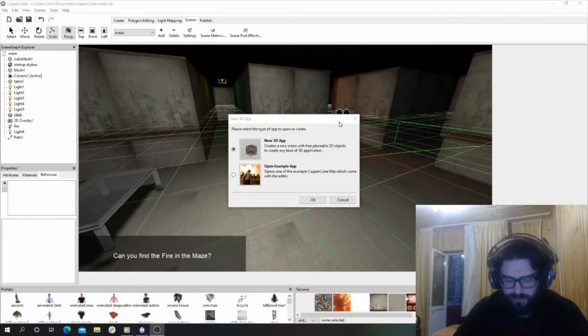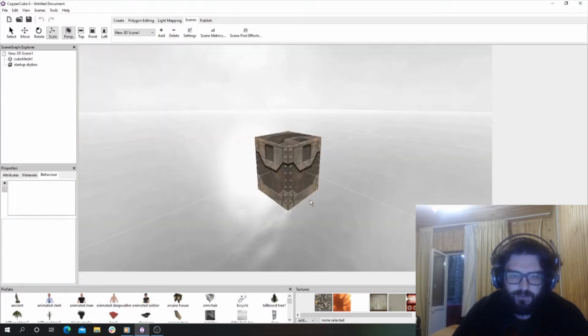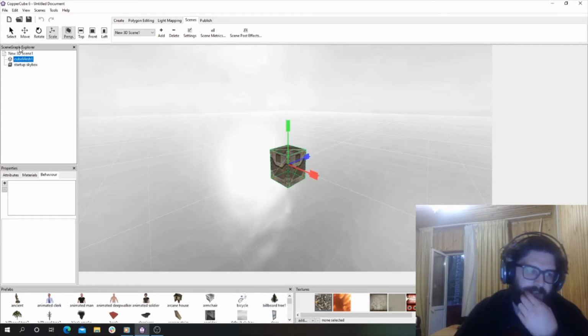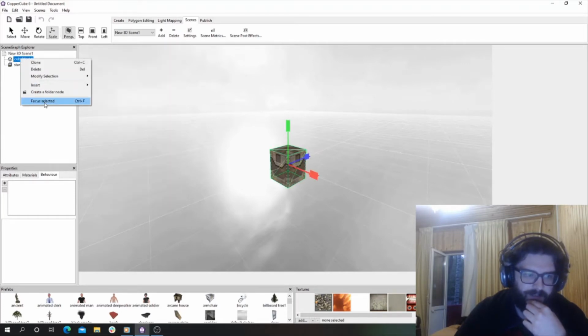So I'm going to assume obviously you've got CopperCube downloaded. We're going to go and create a new app. We want to just create from scratch, new 3D app. When you first see it, you're going to just see a box. Select object. You've got the graphic explorer here, so this selects the scene. You can insert the objects there. You can see what's already inserted.